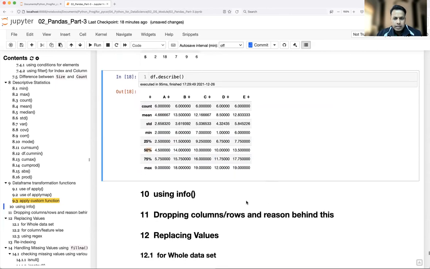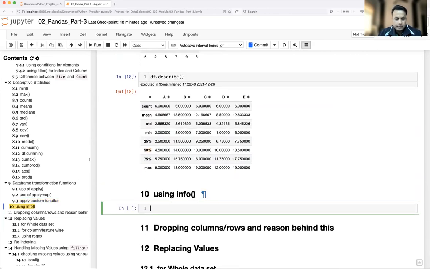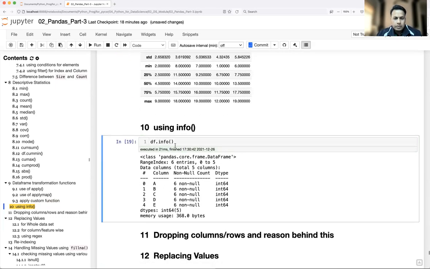Let's see what exactly info does. So if you do df.info() and have a look here, it says it belongs to the pandas class DataFrame. And what is the range index? The index is ranging from 0 to 5, total 6 entries. And for data columns, total 5 columns, and for each column it will describe the column header and the value types. So total 6 non-null values are there, so basically there's no NaN.